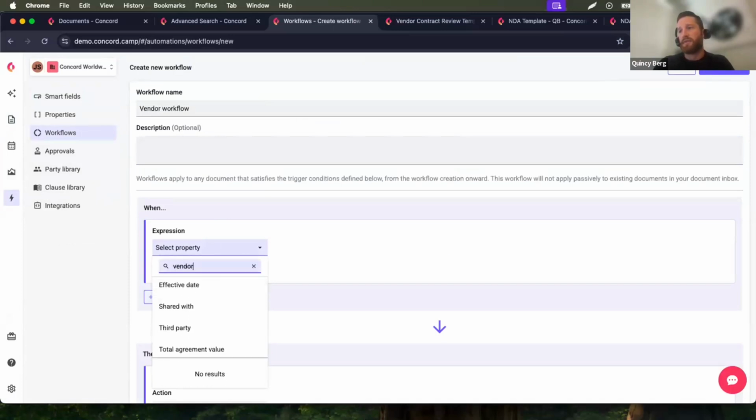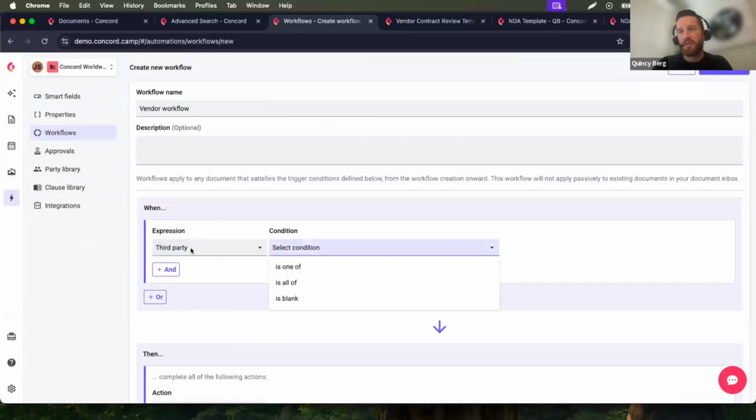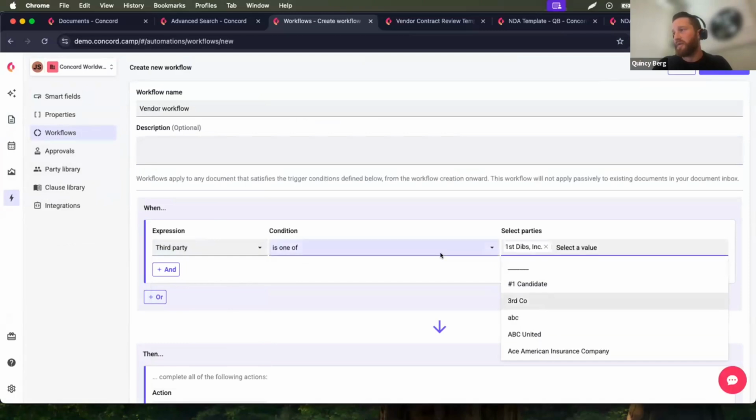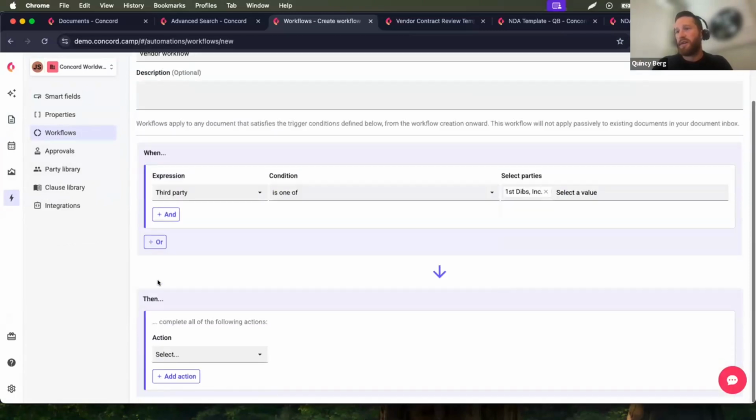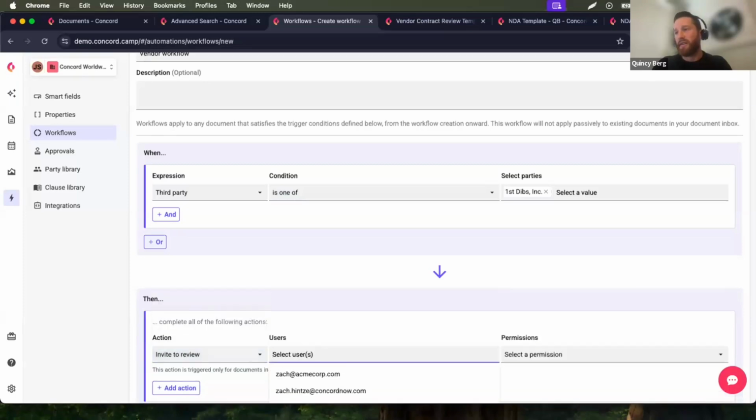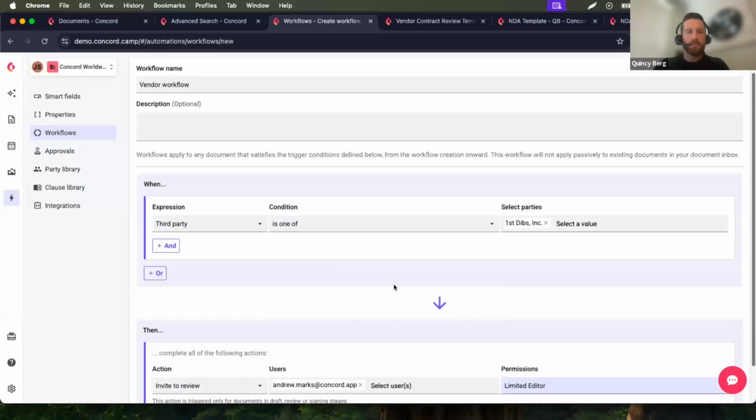Let me see where this one's at. Okay, so I just did this incorrectly. You need to use a property inside of the system when you're setting up this workflow. So let's just picture in that template, I had set up a third party here, one of First Dibs. And then to execute the workflow, I'm going to invite in our signatory, Andrew, from that template, and we're going to make him a limited editor.